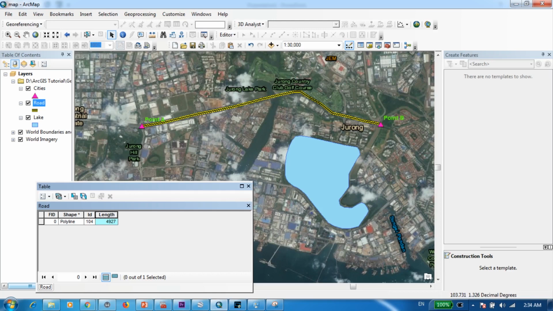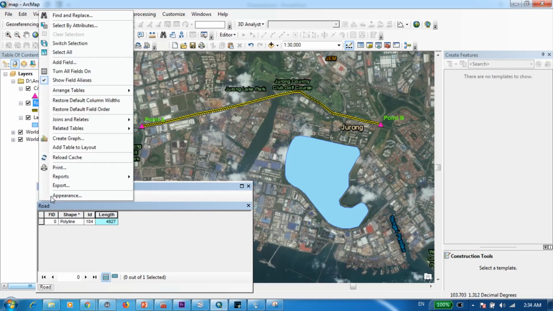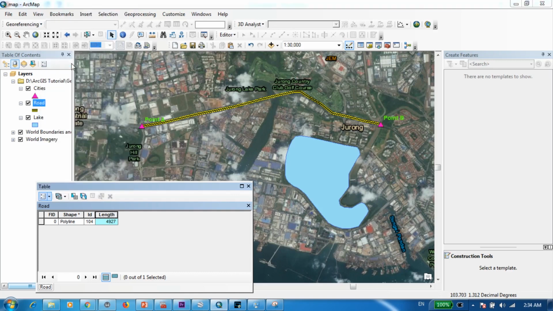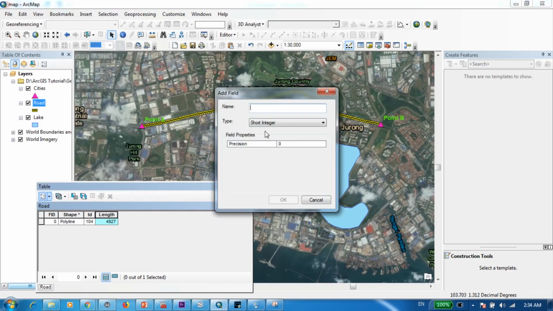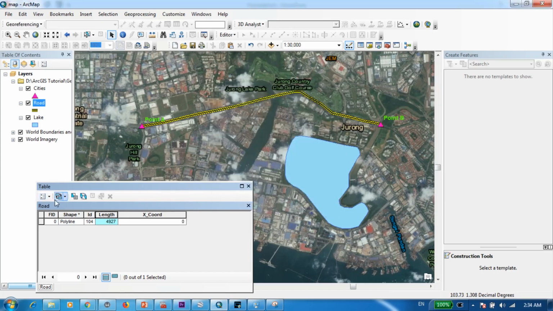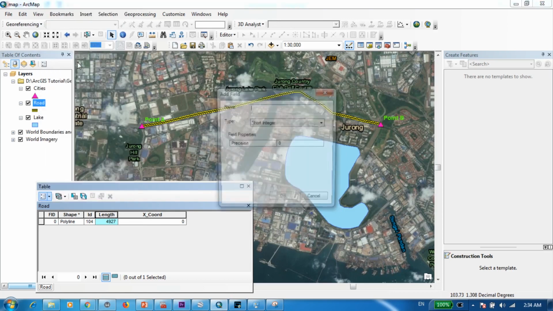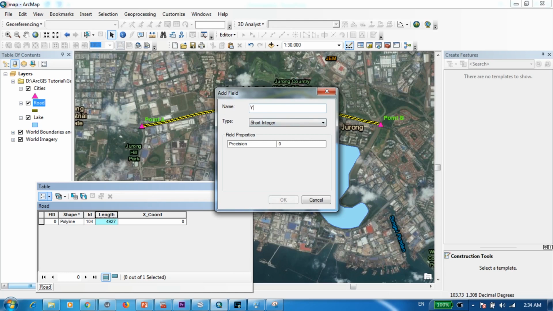The midpoint of this road, just roughly I could say that it should be somewhere over here, but since we want to be precise, I'm going to create two more columns for the x coordinate and for the y coordinate. So let's go to table options and go to add field. This one I'm going to name x coord, and I will keep it as a double. I will create another column as y coord.